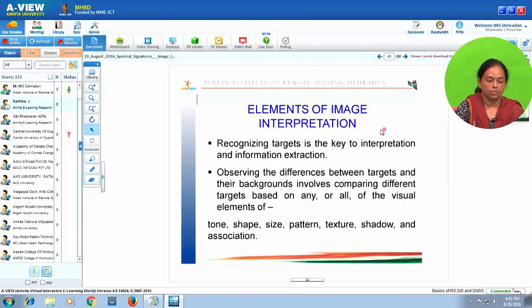Now the next important thing and the basis of image interpretation are the elements of interpretation, which help us in recognizing targets on the images and do information extraction process. So observing the differences between the targets and their background involves comparing different targets, and we do this based on either one or all of the elements or visual elements, which are tone, shape, size, pattern, texture, shadow and association. We will look at each of these one by one.